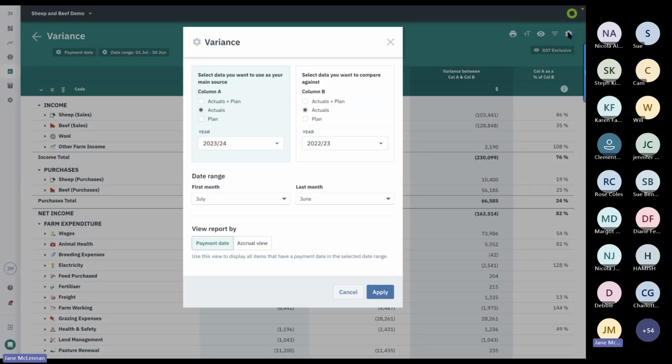Well, at the end of the financial year, I would always run a trends report to compare my actuals against my original budget. The question I'm answering there is how well did I go this year compared to what I thought I was going to do. So in column A, I'd set my actuals for this year. In column B, I would set my plan for this year. Well, my actuals for last year and my plan for last year, and I would compare the difference.